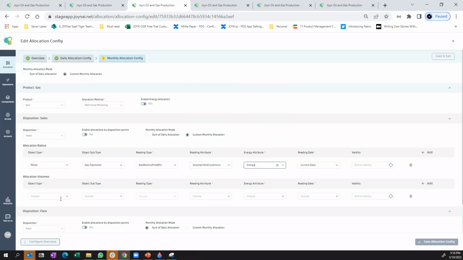And in the case of volume sources, although the check meters and the sales meter might be of the same object subtype, the reading on the sales meter is more of a gas monthly reading and not the standardized daily reading which you see generally on the check meters or on the wellhead meters.